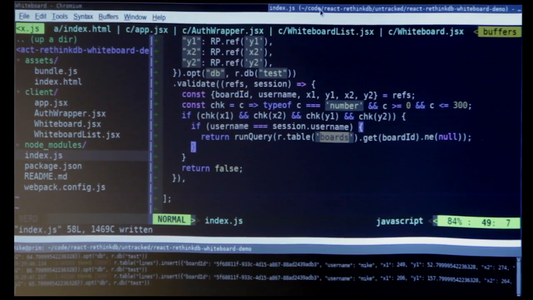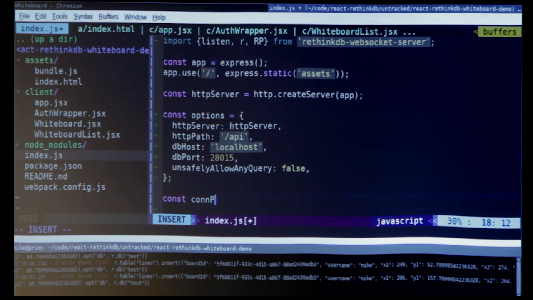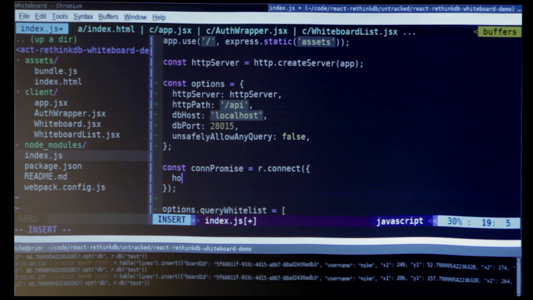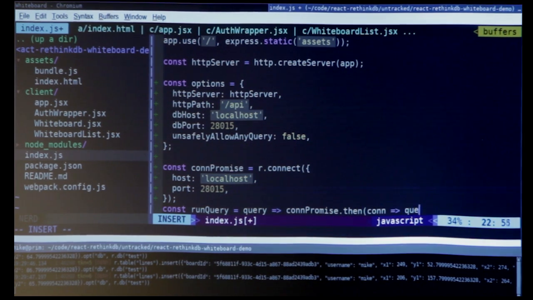Otherwise, it will be rejected. We haven't actually defined a run query method in this backend because it's just a Node.js server right now. So we'll connect. We'll make a connection promise to our backend ReactRethinkDB server with host localhost, port 28015. This is different from the connection that we have for our WebSocket connections that are being proxied to ReactRethinkDB. This is just for the purpose of query validations. And we'll make a run query method that takes a query, resolves the connection promise, and runs that query on that promise.